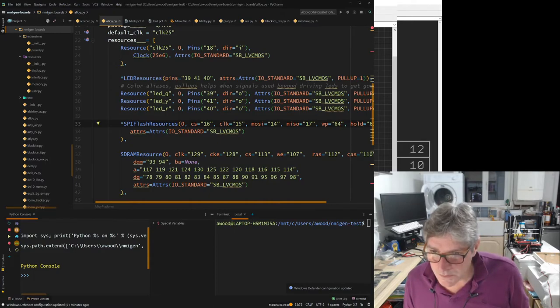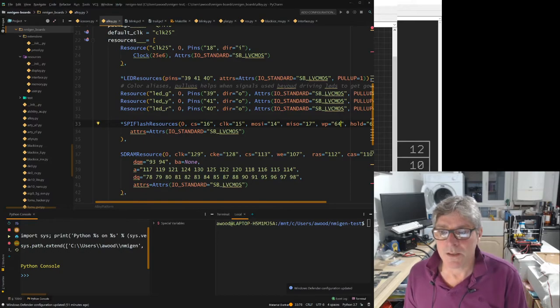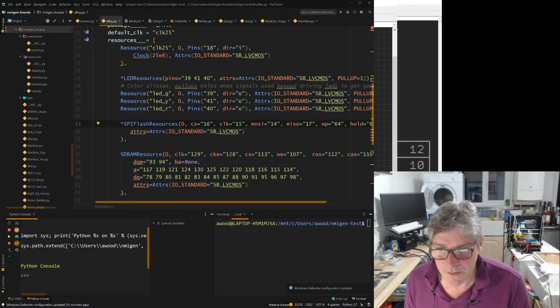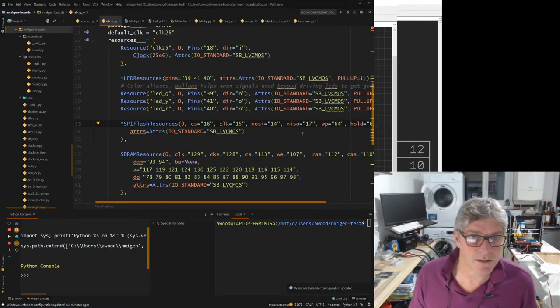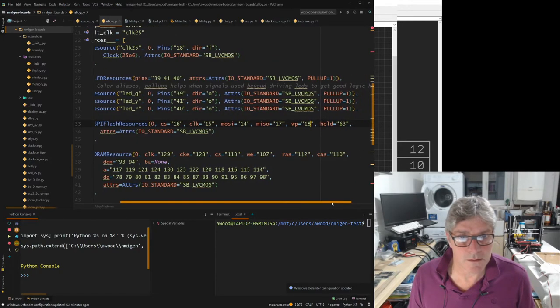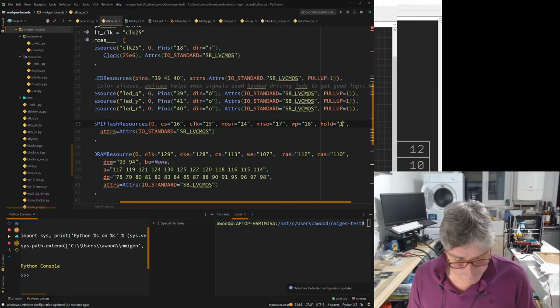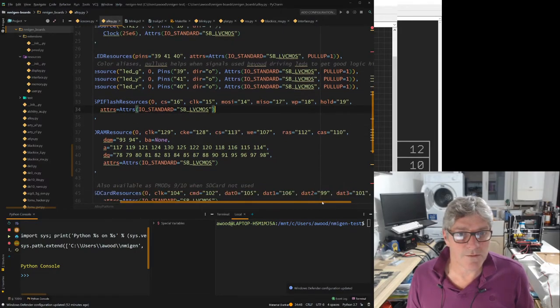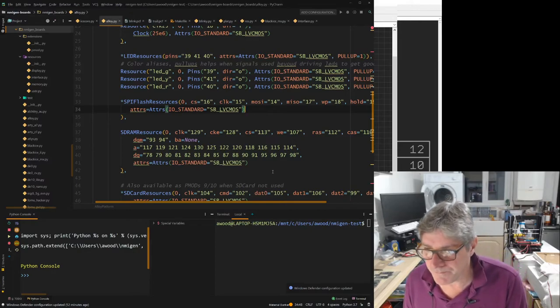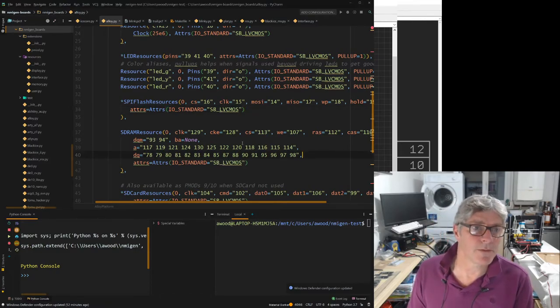Hold. Crikey. Where did I put that? I think it's 2 and 1, so I think it's 18 and 19. I'm just going to leave that as flash for a moment. I'm going to need to change that to, hold on, let me just double check. So it's WP and then let's leave it at that for a moment.